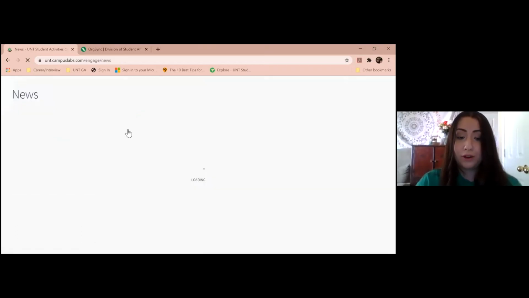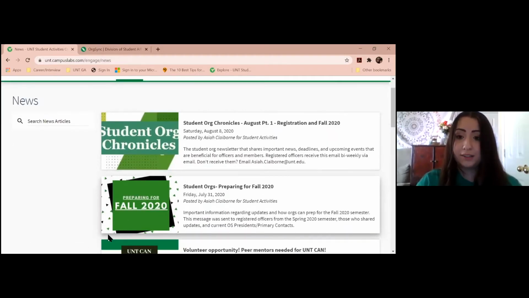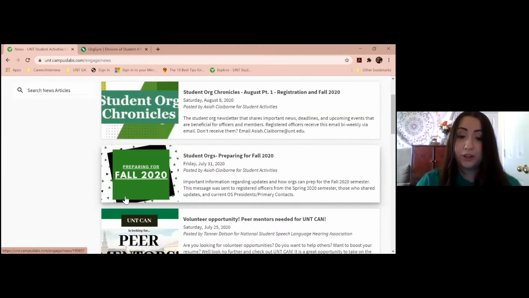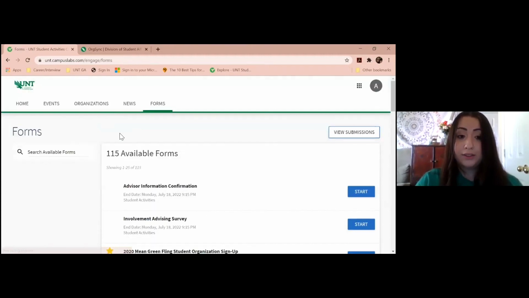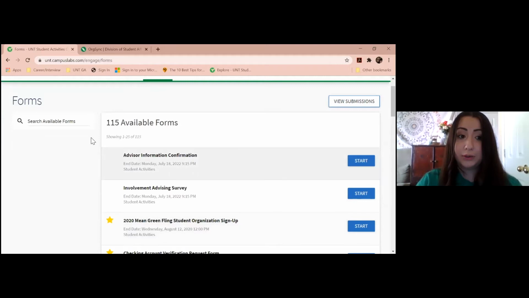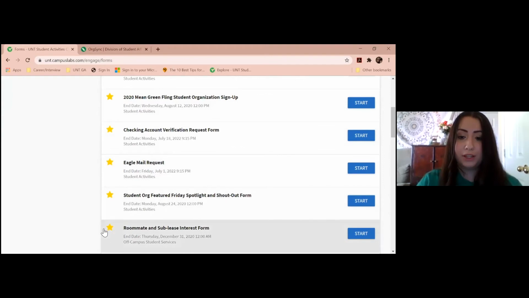Right here we have those news articles that we saw at the bottom of the home page. Again, this is just to make it easier for you guys to search through and find any news articles you're looking for. Any updates would be in here as well. Then on this Forms tab, this is where you're going to see all of the forms that we mention today. You can search through available forms. And our most used forms, the ones that are probably going to be used by most of our student organizations pretty frequently, are starred right here for convenience.